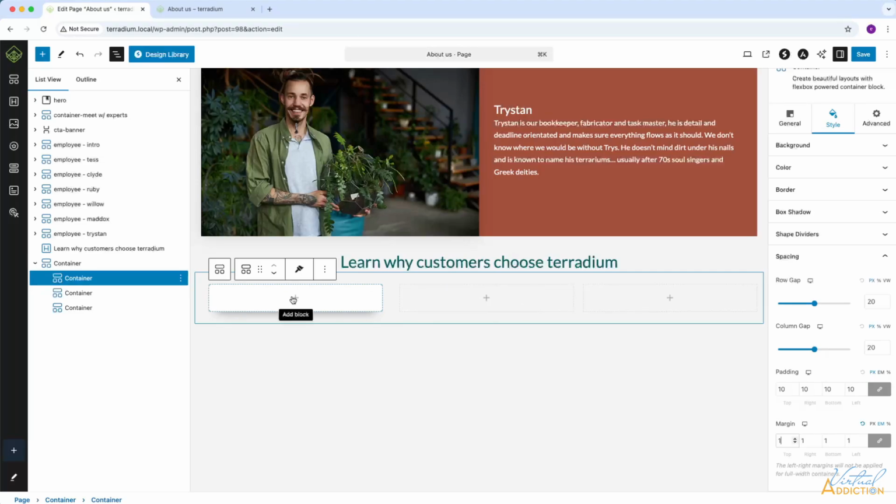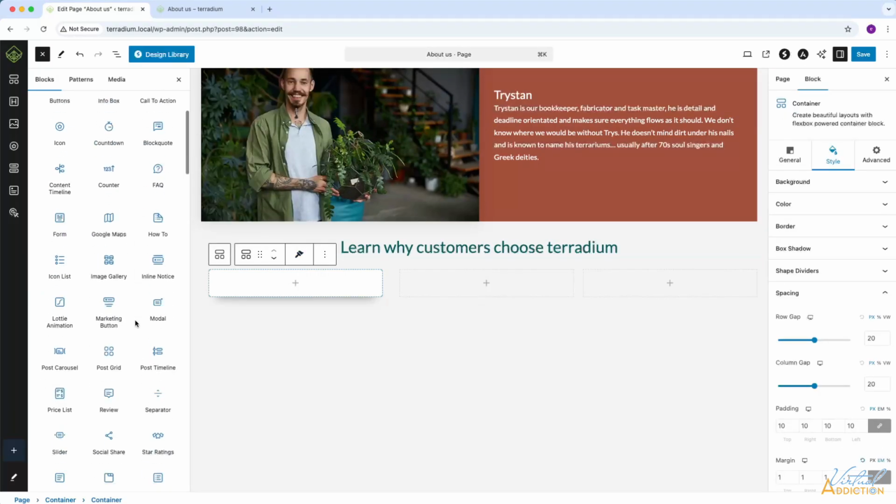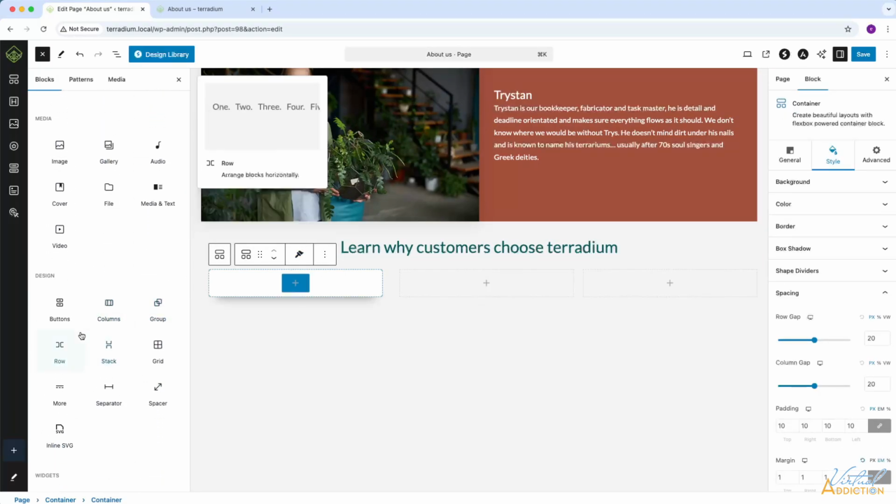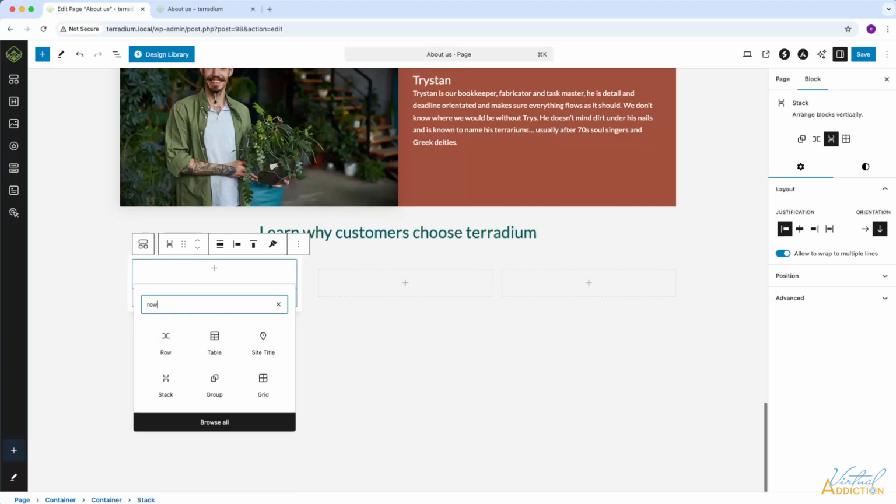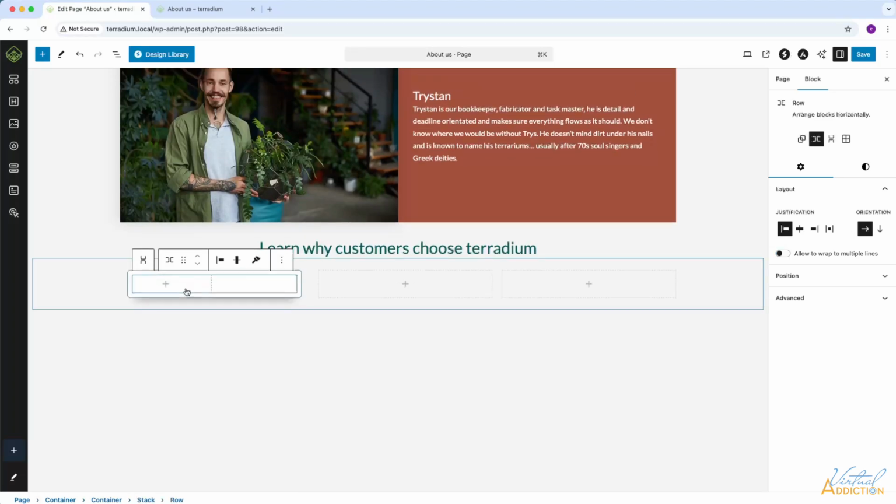Now we'll go ahead and build the inside of the testimonial. Inside of this container, I'll go ahead and I'll create a stack. At the top portion of my stack, I'm going to insert a row because I want to set up 2 columns.